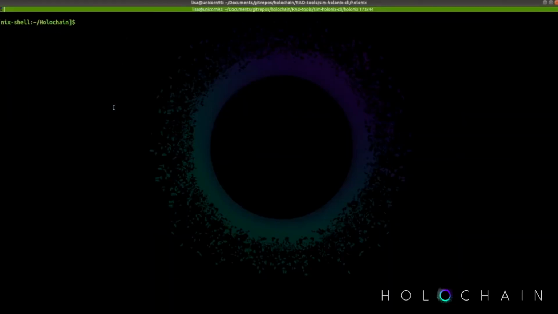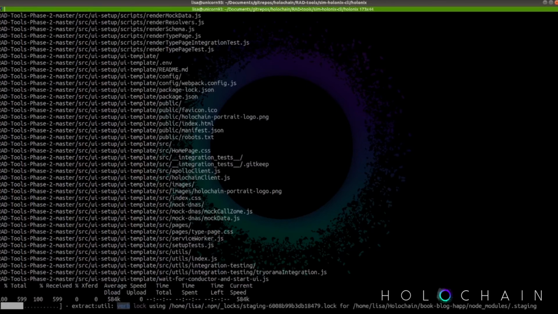To use the hc hap scaffold command, just type in the command name itself, hc hap scaffold, followed by 2 arguments. The first is the path to the typespec JSON we created earlier. So ours is called the book blog JSON. And the second is the path to where you would like your application to be installed. Make sure you also include the name of your application as a part of that path. So we'll just have ours in the same directory and call it book blog hap. Press enter and it will begin to install your app.